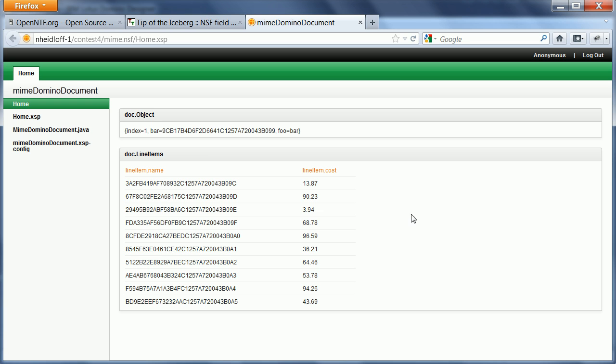In this sample, there is one Notes document with two fields. The first field is called here object, the second one is called line items. The first field contains a Java map object with name value pairs, for example foo and bar. The second one is an array list, which again contains a list of maps, and they have, for example, names and costs.